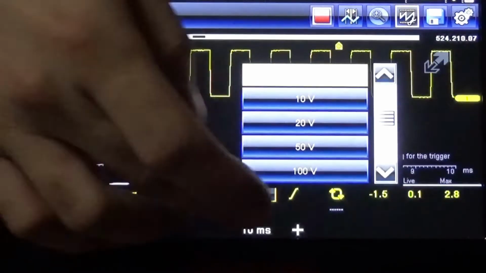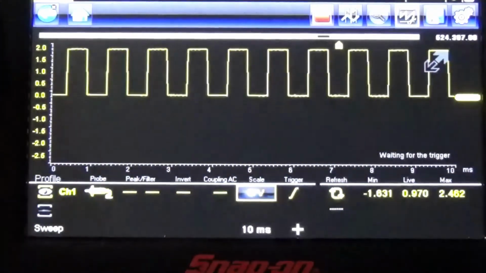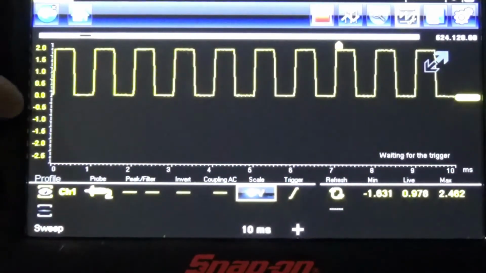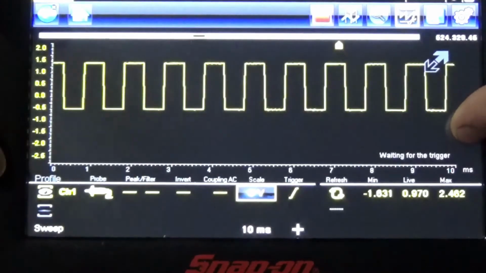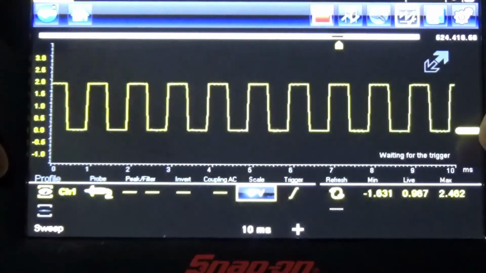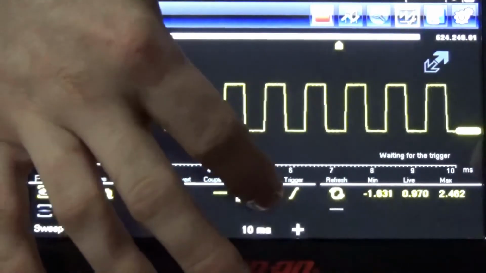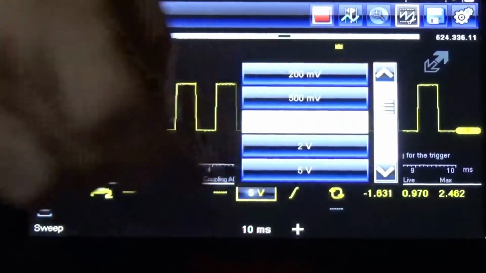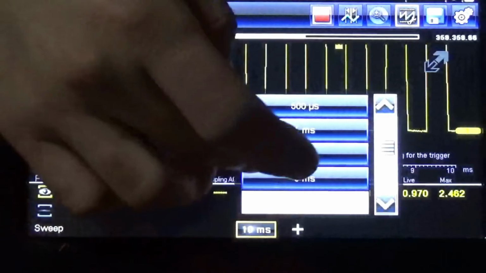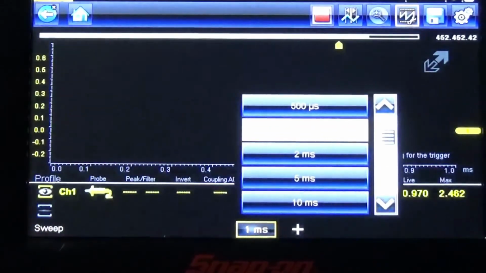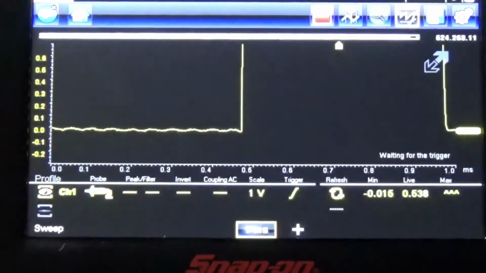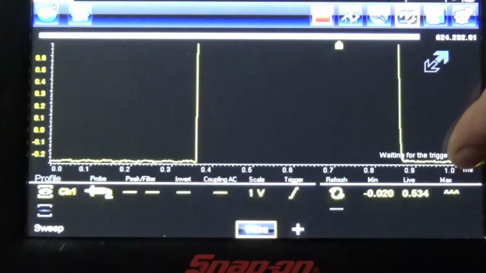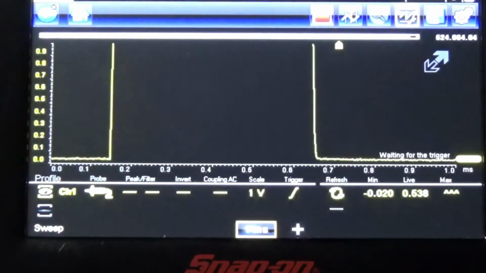So we're on 5 volt at 10 millisecond. Now I'm actually going to leave it at 5 volt at 10 millisecond because I played around with it and it actually will not go on 1 volt 1 millisecond. Well, it will, but it doesn't read properly. As you guys can see right here, this is what I get, and I can't really do anything with that.